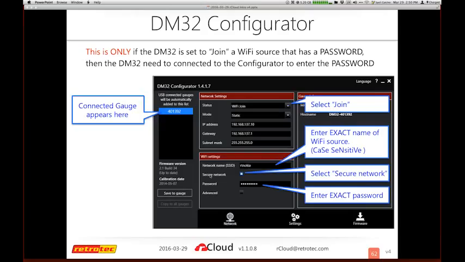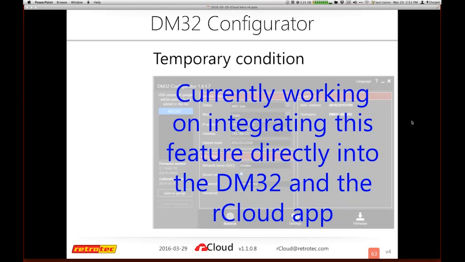I need to enter the network SSID name, and it is case sensitive. This is a secure network because it has a password, so we're going to check the box and enter the password exactly as it is. It's definitely case sensitive. You don't have to worry about advanced. So here's your basic method to connect something that has a password on it: hit join, and enter your information exactly as you need to. It's very straightforward. Our goal is to try and integrate this into Rcloud so that you can make connections directly through Rcloud and the device without having to use a PC to do that. So that's our goal.